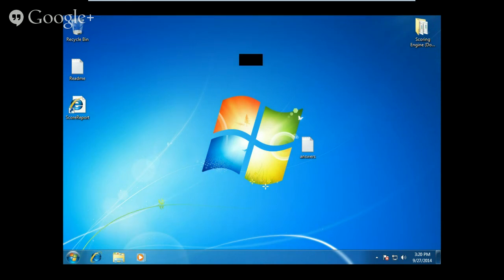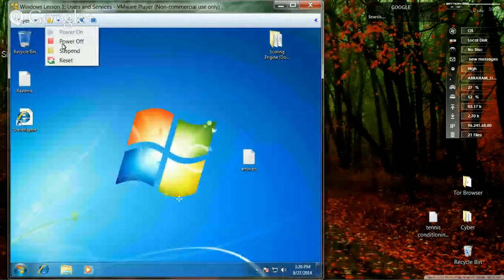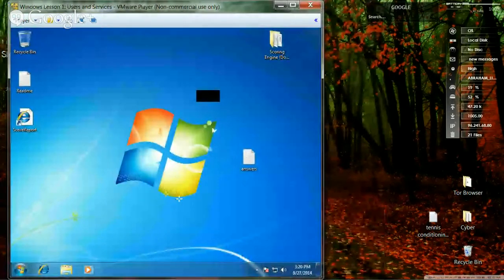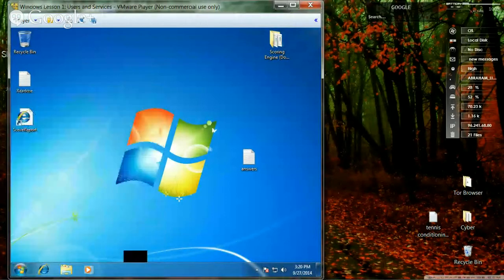Oh yeah, and the proper way to shut down a virtual machine is not to go like this and press power off. That powers down the virtual machine from VMware. The proper way is to shut it off like a normal machine, so that way it doesn't damage it.